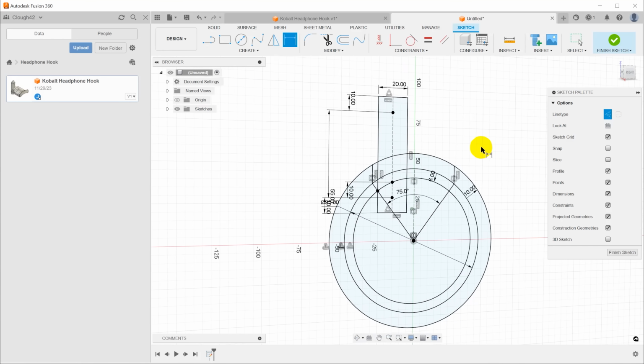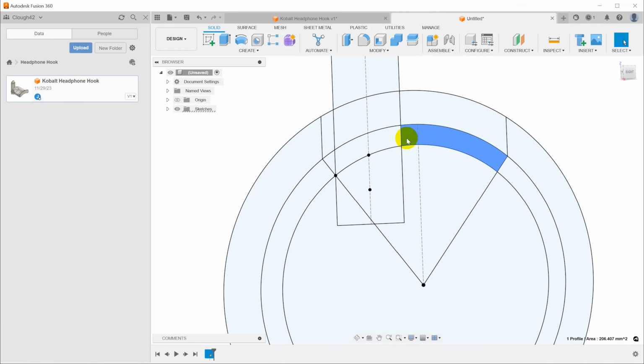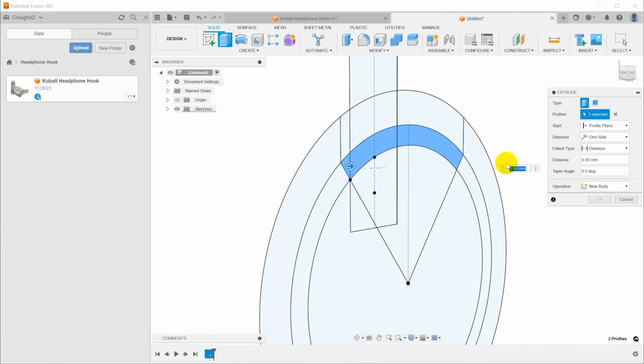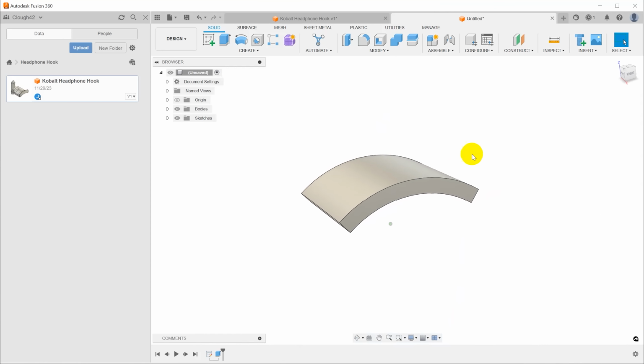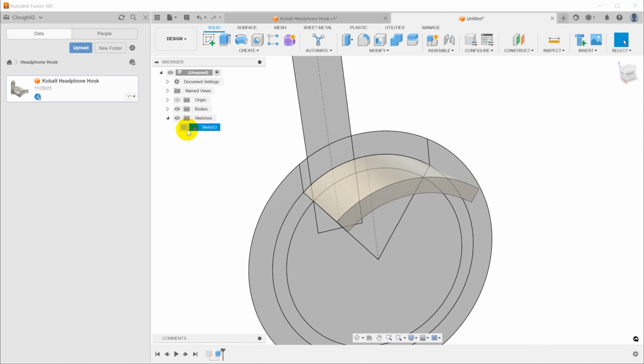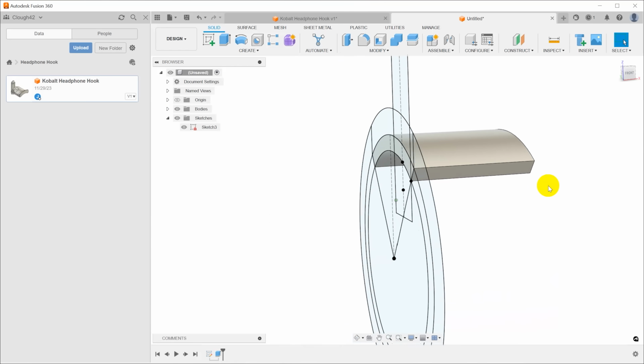We've got the shelf, we've got the lip, we've got the mounting plate, and now we can just start extruding some solids. So I'll hold Control and click these three profiles, hit E for extrude, type in 45 millimeters, and there's our 45 millimeter wide shelf. That automatically turns the sketch off, so I'll turn that back on.